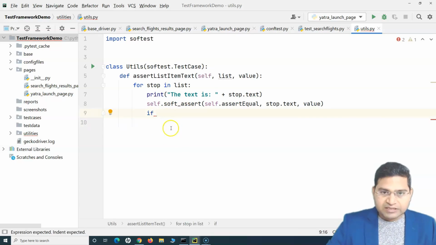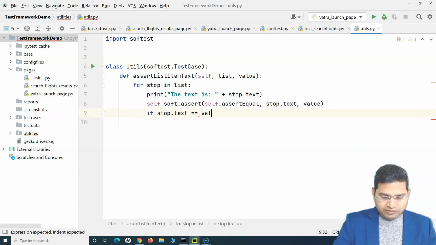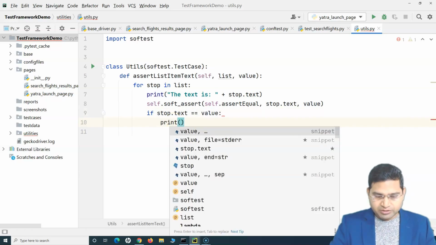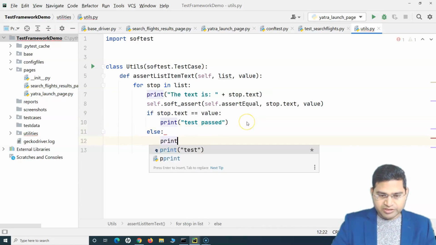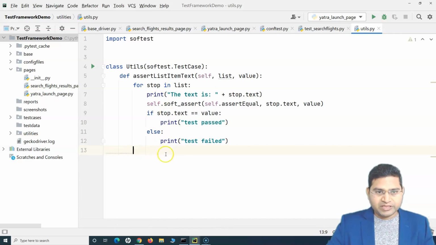What I want to do is check if stop.text is equal to value, right? Then I'm just printing. So just a print statement: I'll say test passed, else print test failed. Just a simple if-else statement to print something on the console.